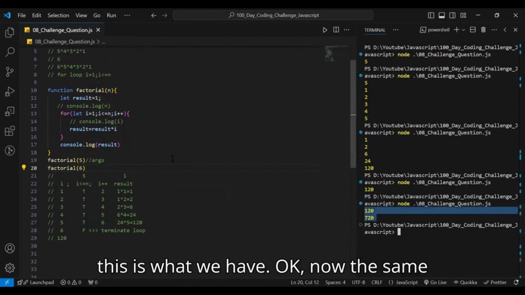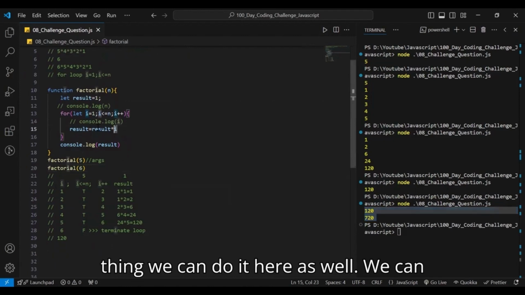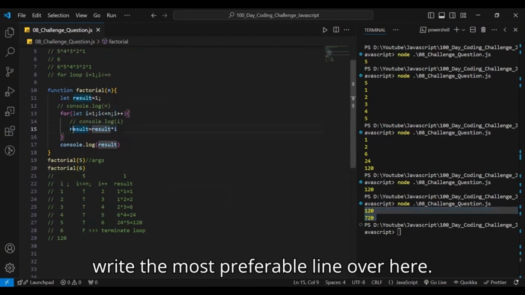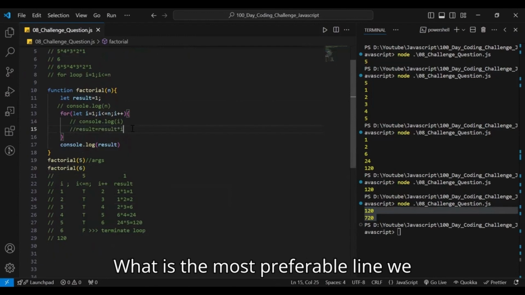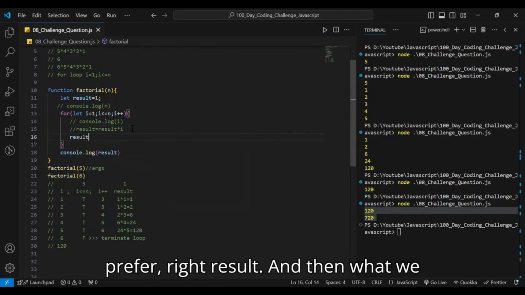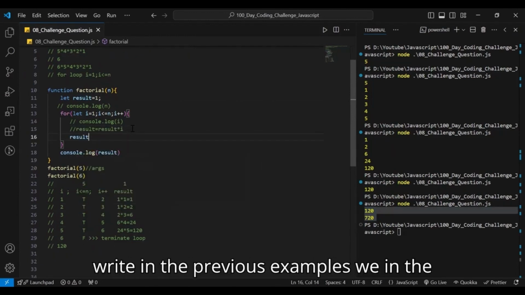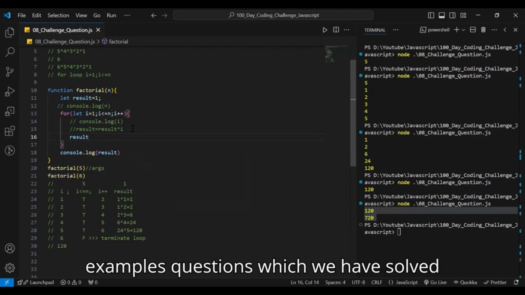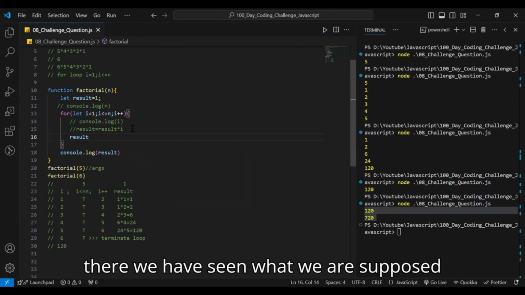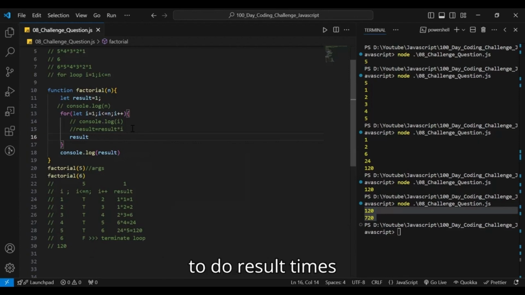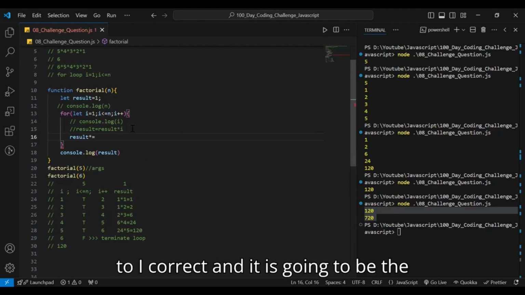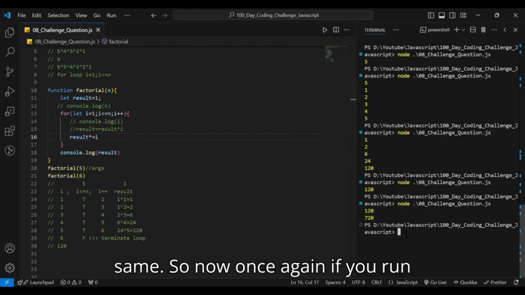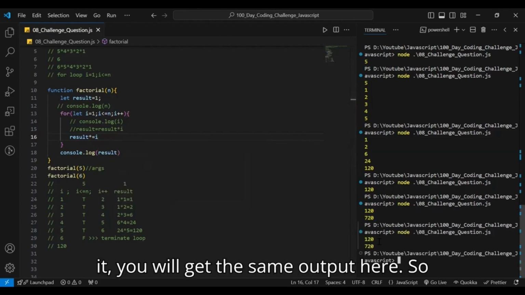Okay, now the same thing we can do here as well. We can write the most preferable line over here. What is the most preferable line we prefer, right? Result. And as we have seen in the previous videos, in the examples and questions which we have solved, there we have seen what we are supposed to do. Result times is equal to, or star is equal to I, correct? And it is going to be the same. So now once again, if you run it, you will get the same output here.